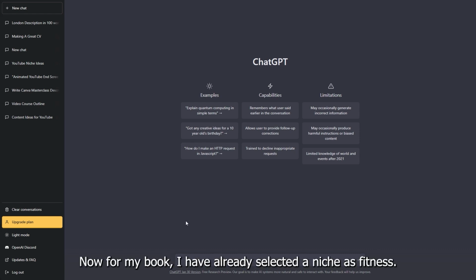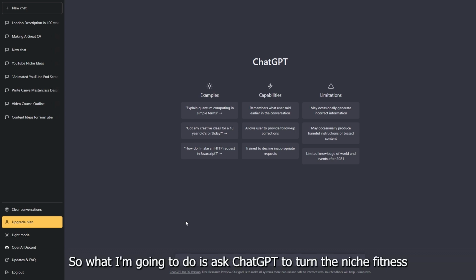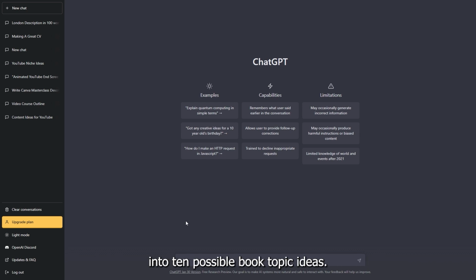Now for my book, I have already selected a niche as fitness. So what I'm going to do is ask ChatGPT to turn the niche fitness into 10 possible book topic ideas. So in the prompt down here, I'm simply going to write, I want to write a book in the fitness niche. Please, can you give me 10 specific topic ideas for my book?